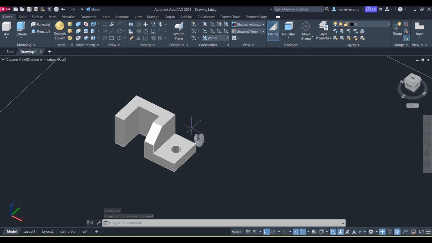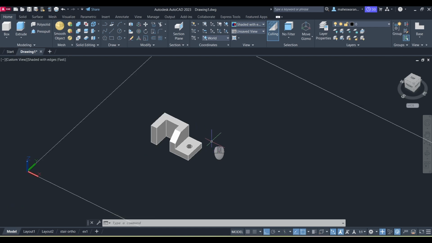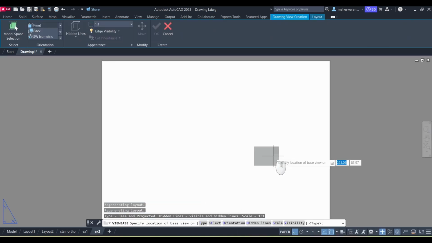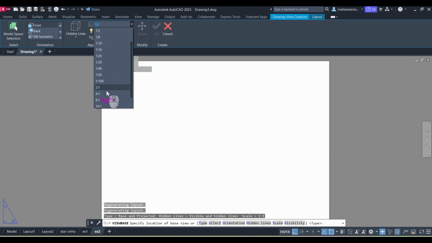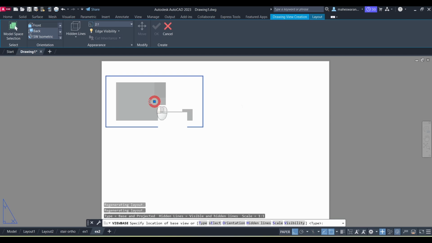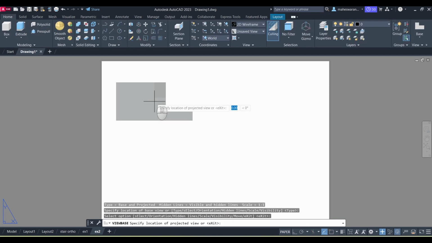Right. So once this is done, now I have to convert it into orthographic views. So again we are going to repeat. Go to base, from model space, select your object, press enter. It is asking a name. So I go to ex2, press enter. Now just look at the diagram. So it is very small. So I am going to increase it to 2:1. So it is larger in size. Click where I want. Click. Press enter. Move your cursor.